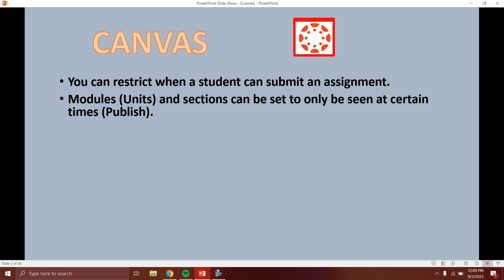Modules, I compare them to the old school units, and sections can be set only to be seen at certain times. That's when you publish them. You can have your whole class, your whole year set in Canvas, but the students only see what you allow them to see.